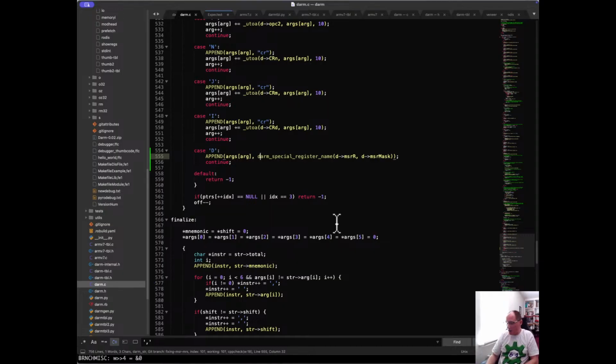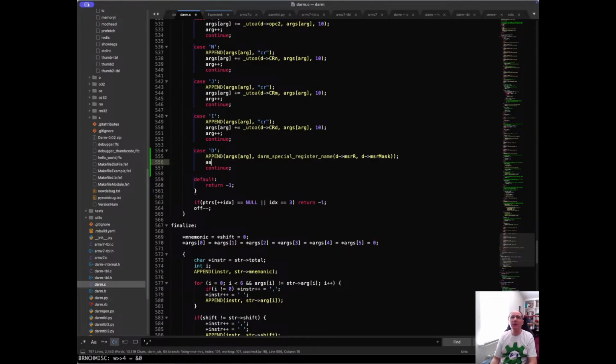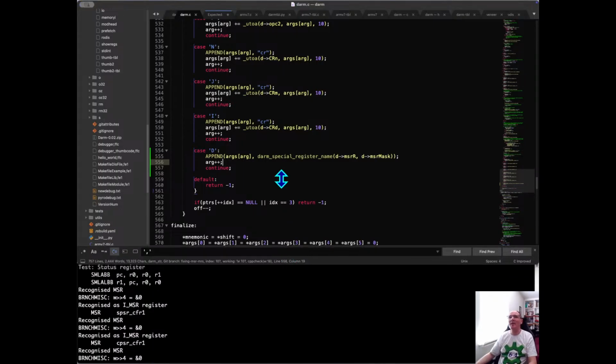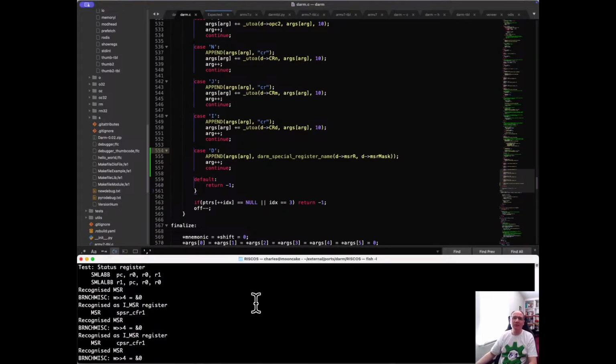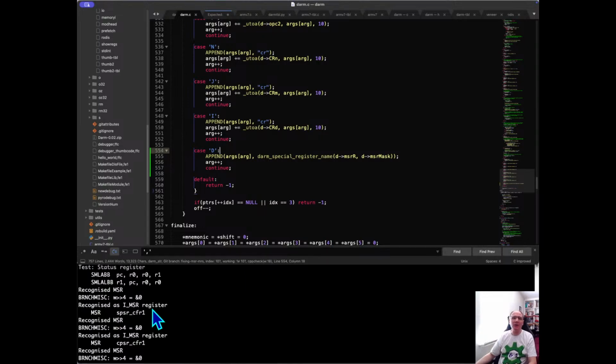Oh! Oh! There we go. That's what does it. It's saying increment the... This isn't actually an argument now. Append is just append to the string. So, can I just turn off these recognize?